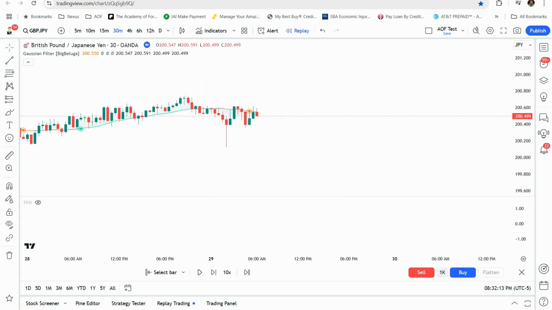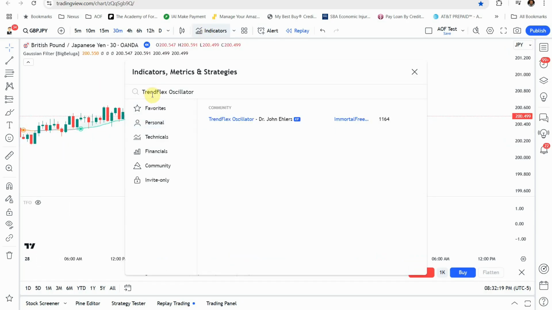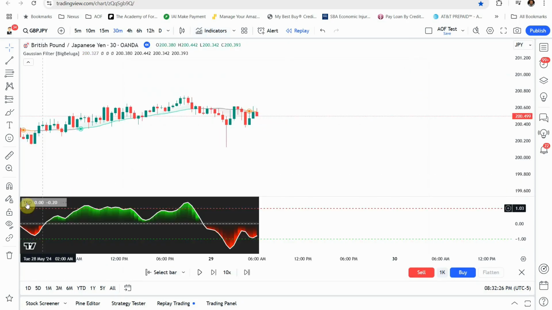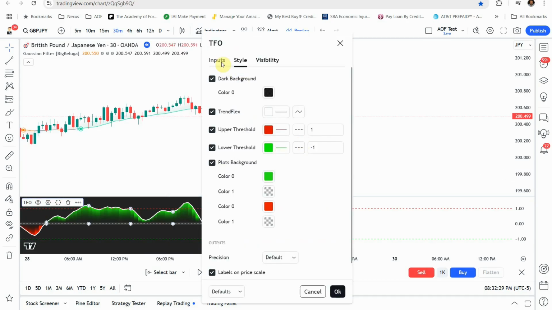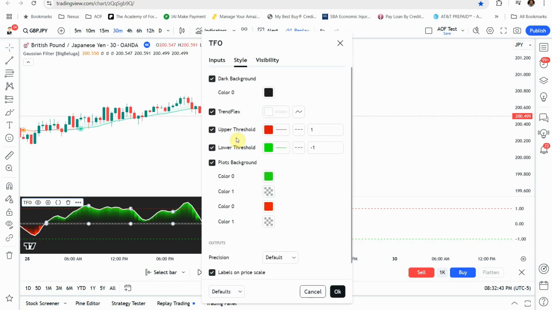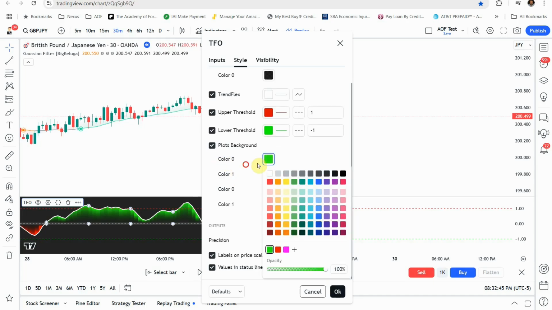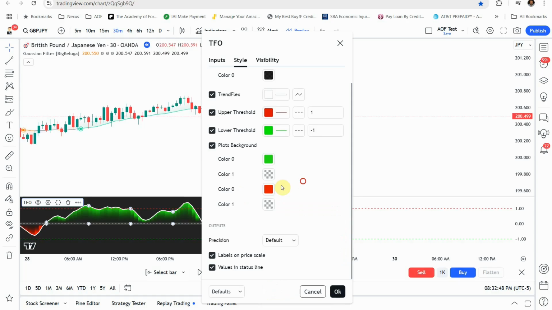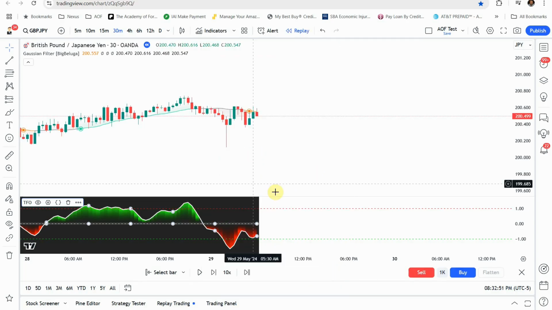And then the next indicator we will add to the screen is going to be the trend flex oscillator, it's going to be this one right here. Go ahead and click on that and add it to the screen. Then jump into the settings of this one as well. Under the trend flex period right here, you're going to change that to 19, and under the fast RMS period right here, going to change that to 32. Then you can jump into the styles and just make sure that the color 0 is green and the color 0 here is red. Then go ahead and click OK.